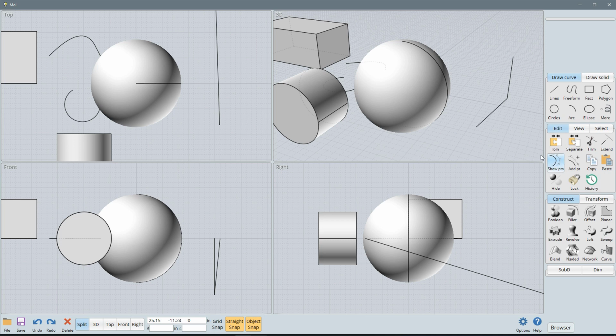So we have show points. So here's our curve we made here, and it is made up of points, but you generally can't see them. So hit show points and select our object, right click, and now we can see all the points that made it up, and we can edit them. That's real handy.